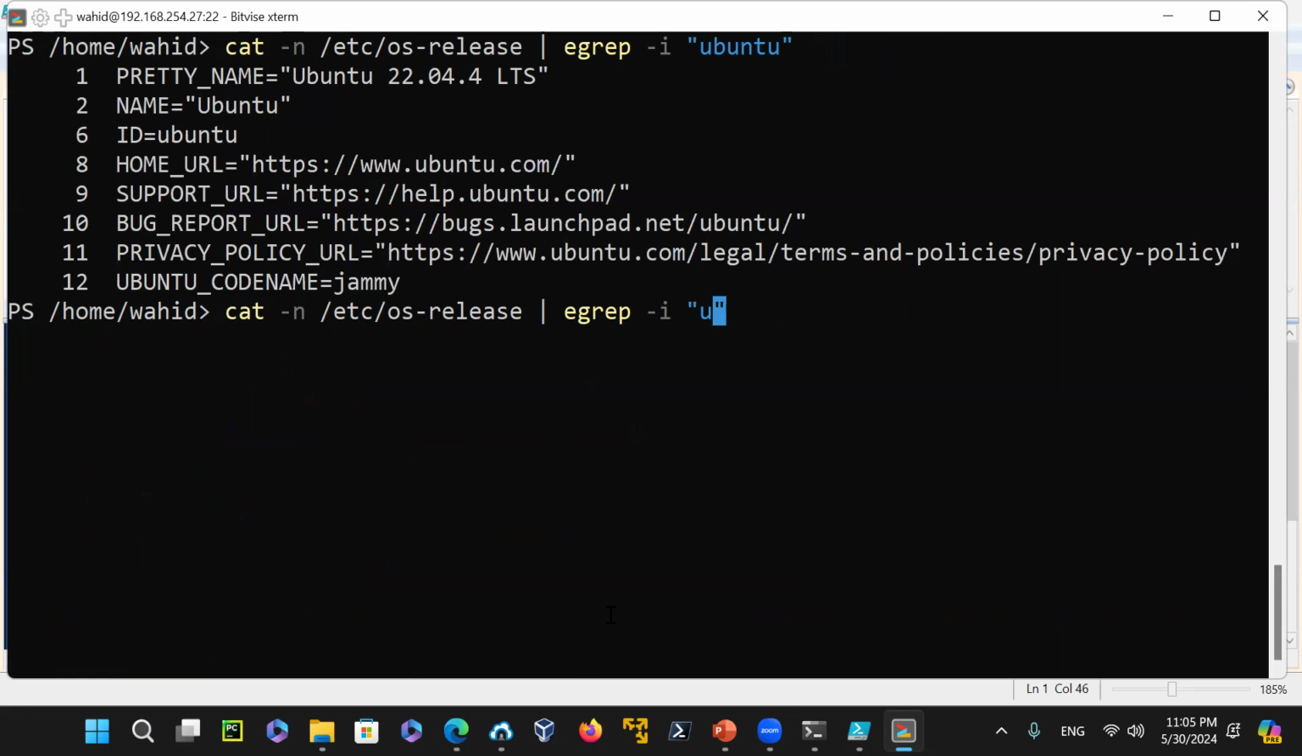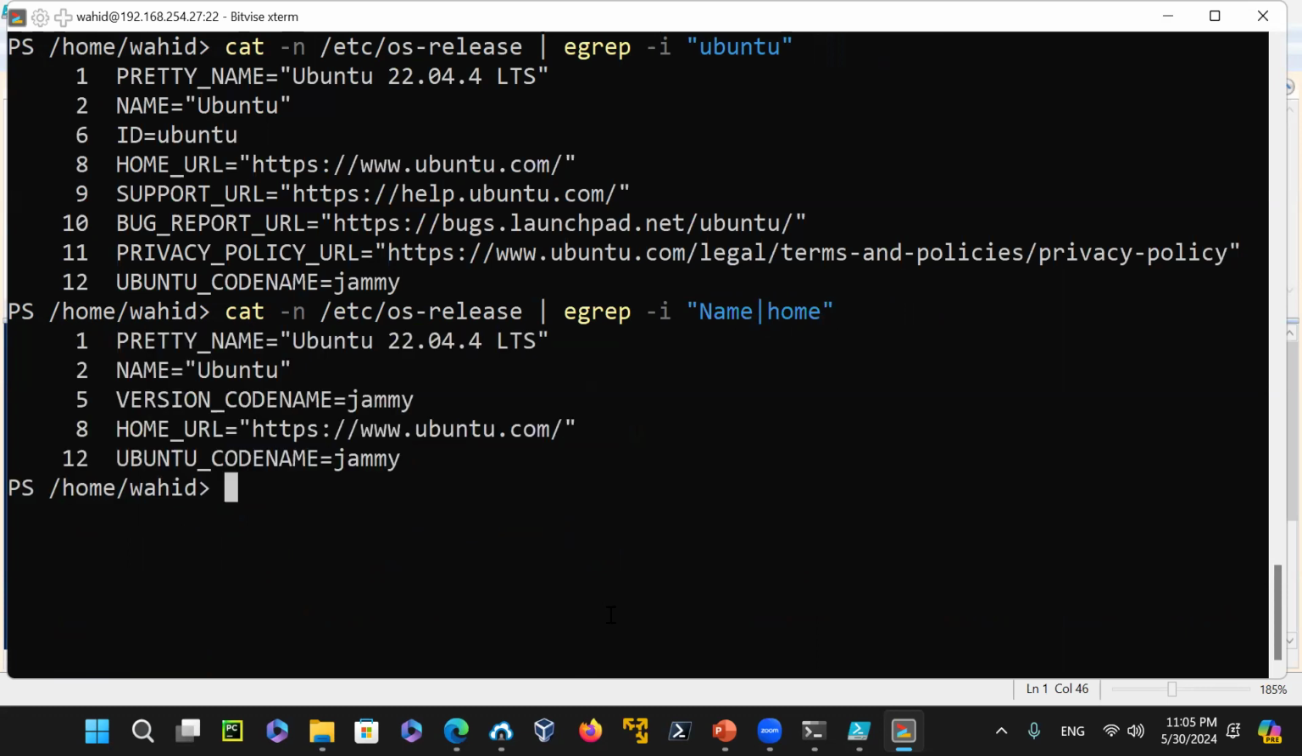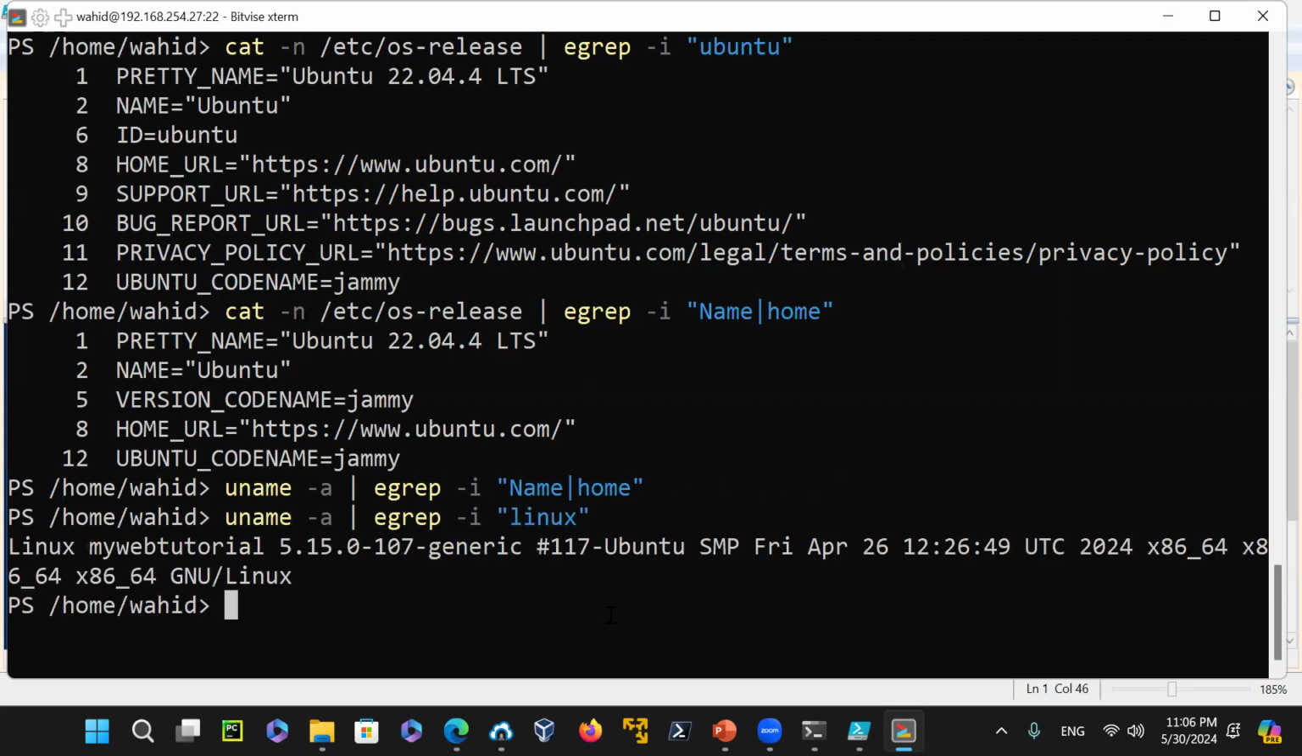If instead of Ubuntu I match with name, and then pipe home, those two, because I'm ignoring case, will match anywhere the string home or the string name is there. So it matches those. If you run another command, say uname -a, that is running the command, but those characters are not there. So if I just look for Linux, for sure that one is matching Linux, and the host name and so on. But notice the egrep command.